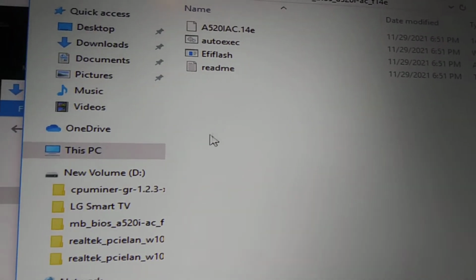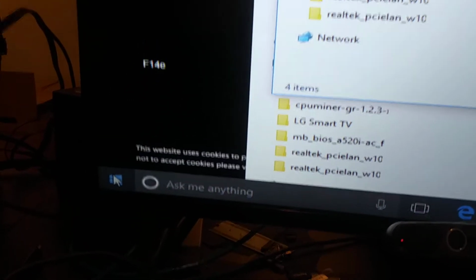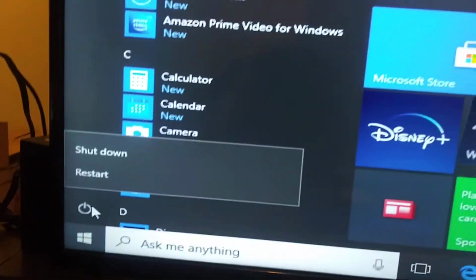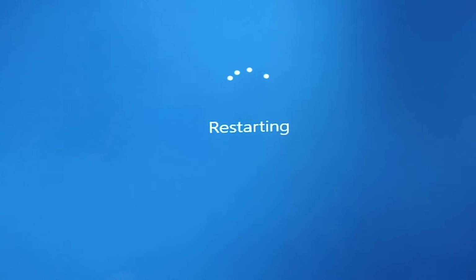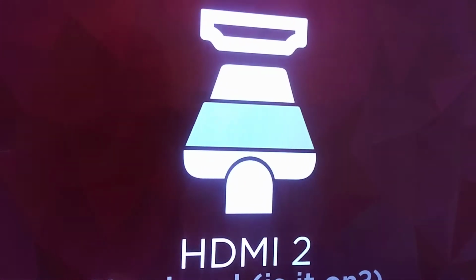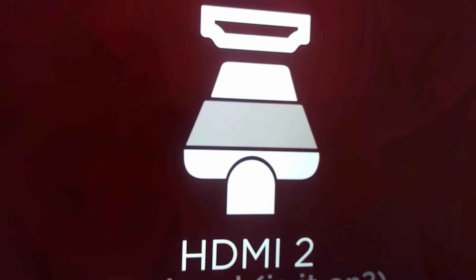So, we've done that. Now we're going to restart. One of the reasons I'm doing this is, it's always a good thing, before I get too into this CPU build, I want to make sure everything's good.